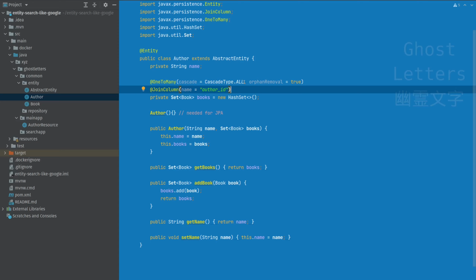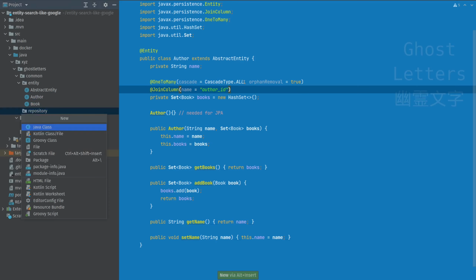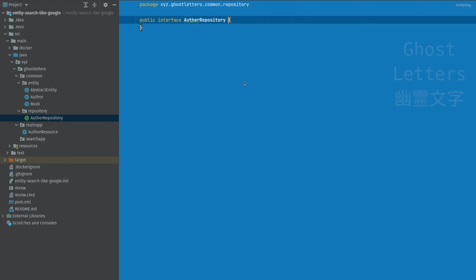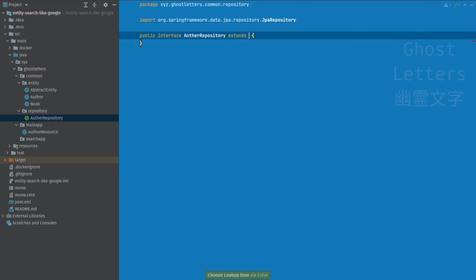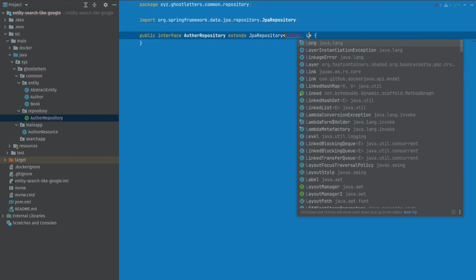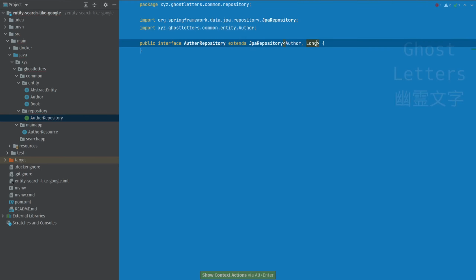Next, we're gonna create a repository to read and write from the database. This interface will simply extend an interface from Spring Data JPA. That's it already. And to have some actual content in the database, I'm also going to create a seeder class.